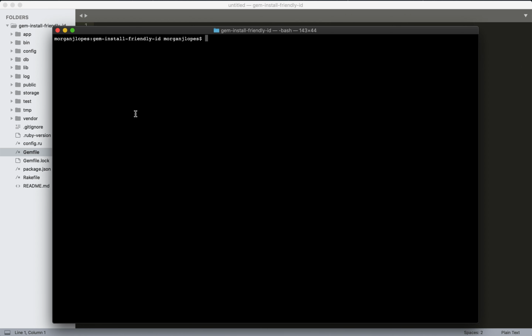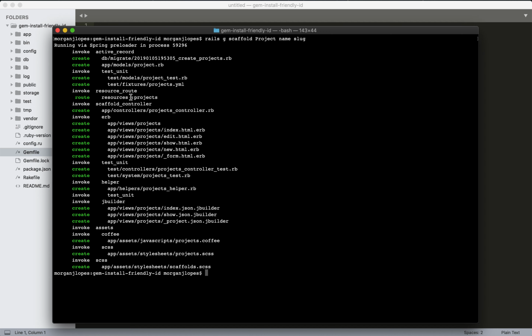What I'm going to do here is generate a scaffold for, let's use the idea of a project. A project is going to have a name, and because we have friendly ID and want a slug, a slug attribute. If this data type was an integer, I would have to define that here so that the migration is built correctly, but string is the default. Name and slug are both strings, so this command is pretty simple: rails generate scaffold project name slug.